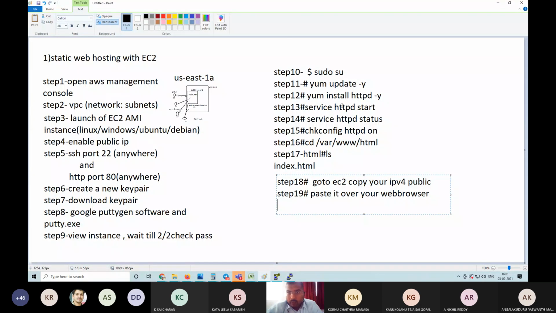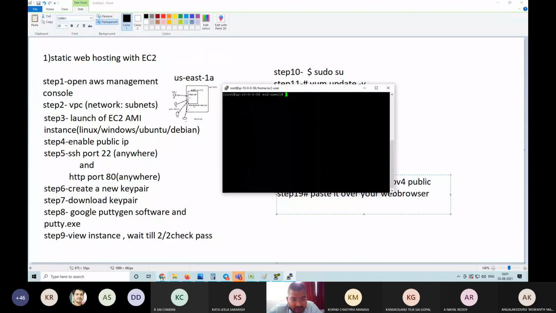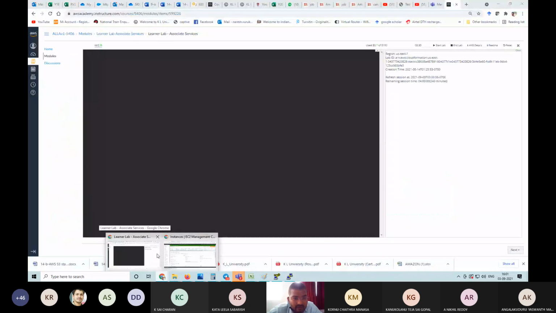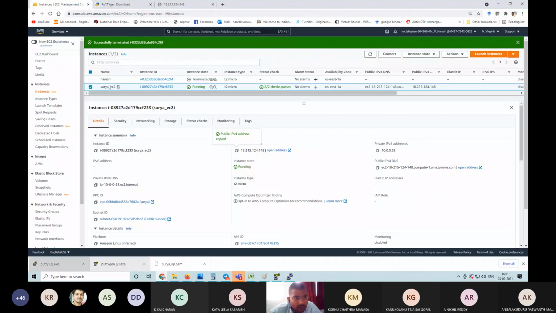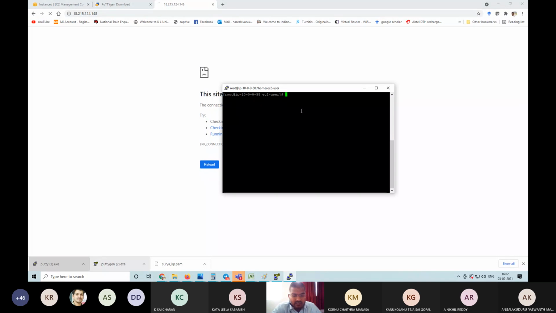Let us see, before doing all this, whether our particular server is capable of displaying all this web hosted information or not. Right now I am at Surya_EC2, and this is my public IP, which I am copying over here, and when I enter it, nothing is going to be displayed, right? Now let me do some modifications. So sudo su, the same steps which I mentioned earlier, I am going to type over here.